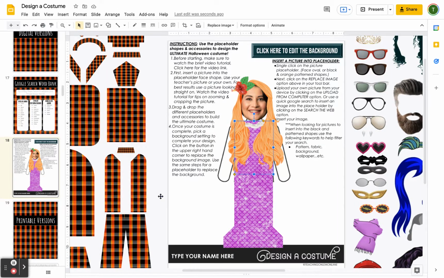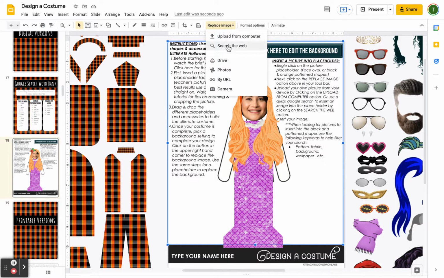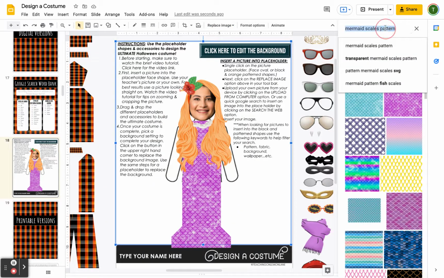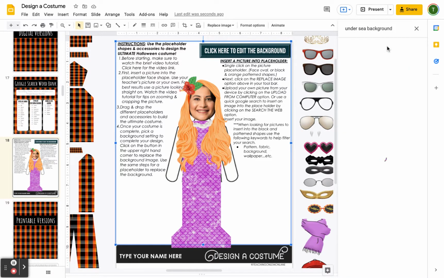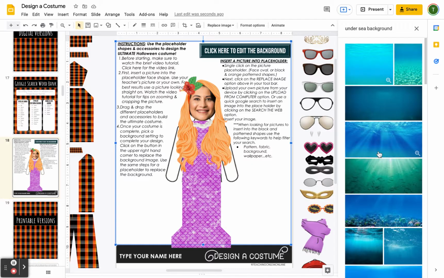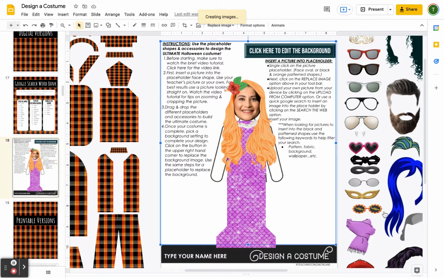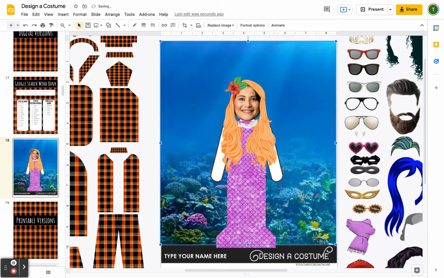The last thing I'm going to show you is how to insert a background. To insert a background, you're going to single click on the button, come up here again to replace image, search the web, and now we need a setting for a mermaid. So what about undersea? And again, I'm going to add background or wallpaper or pattern, and that's going to give me some great options.